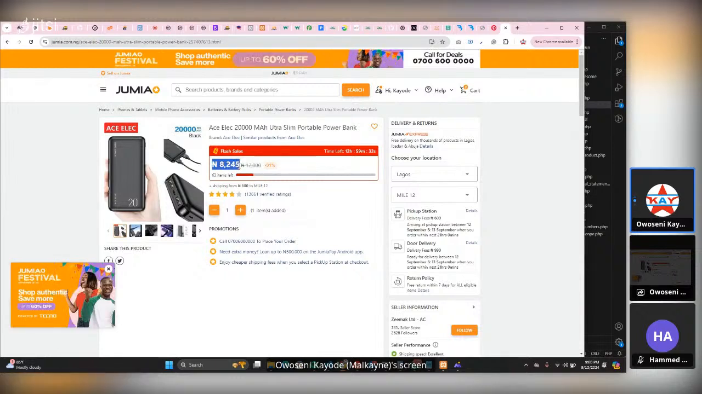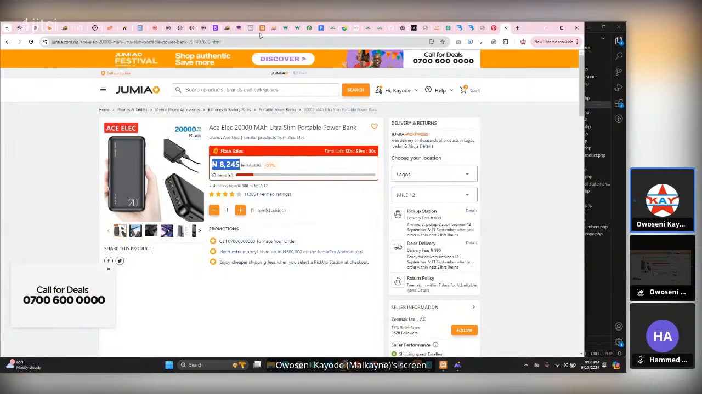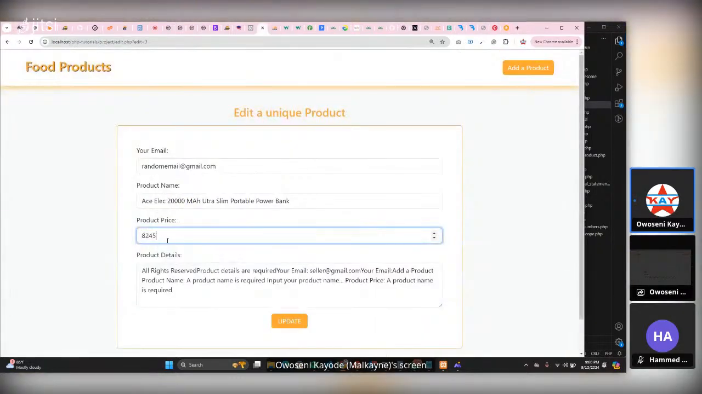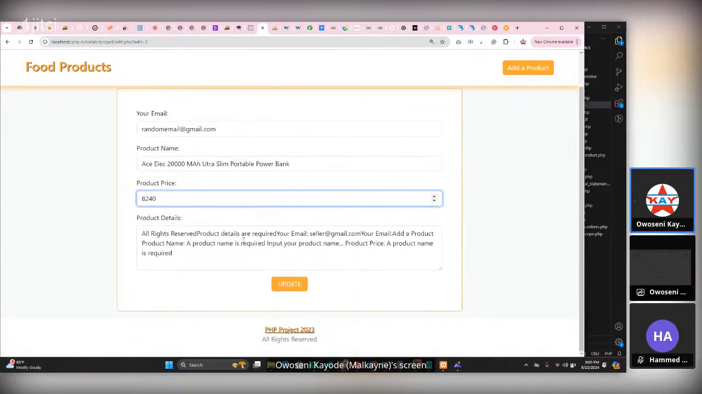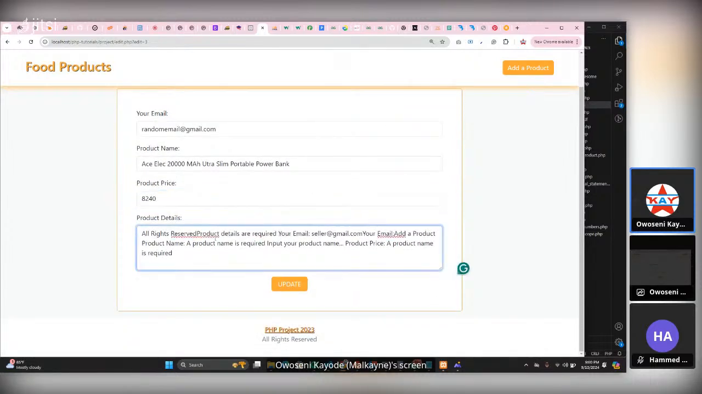So the product price, I was supposed to make use of naira, and I was not. You can get naira from anywhere. There is no naira on your keyboard, so you can copy this. Okay, let me just specify it to be this kind of value, 8,240. So let's say this is our product details and so on.